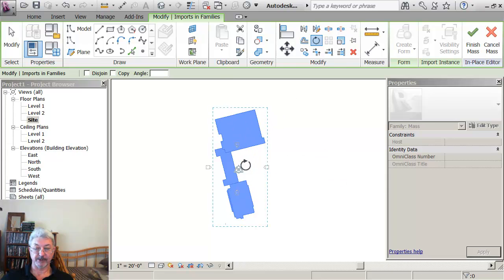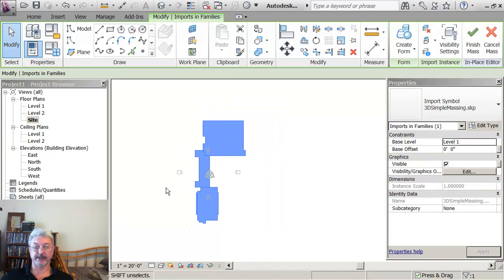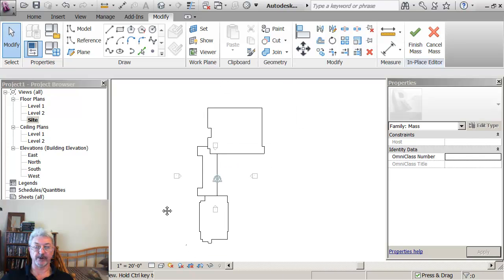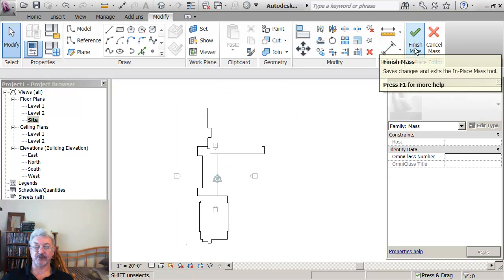Let's do it this way. I'm going to drop the origin on there. I'm going to say there's the initial angle, and what I want to do is turn it until it's vertical like that. So I could bring it in and start to work on it. I'm going to say that I'm finished with the mass.